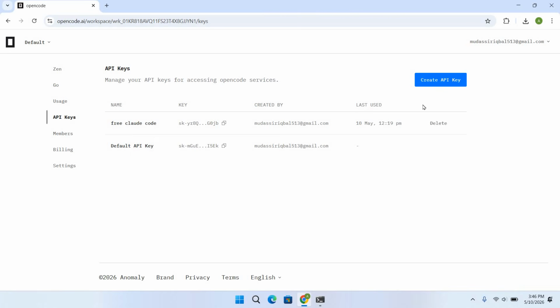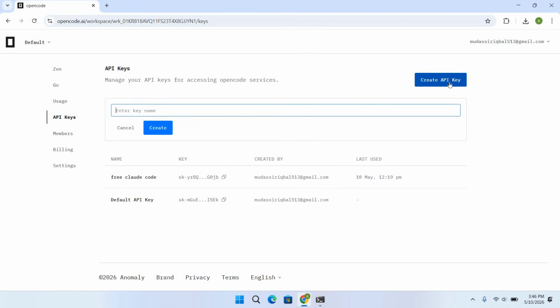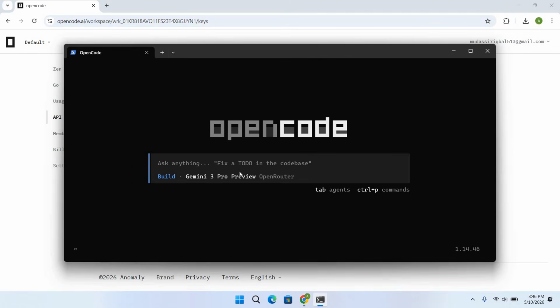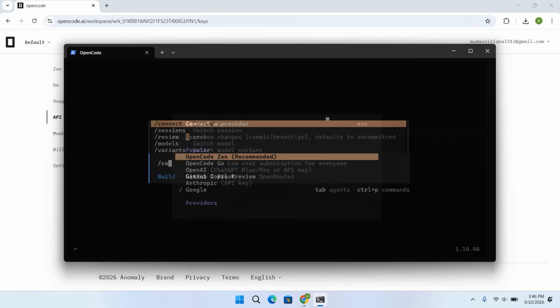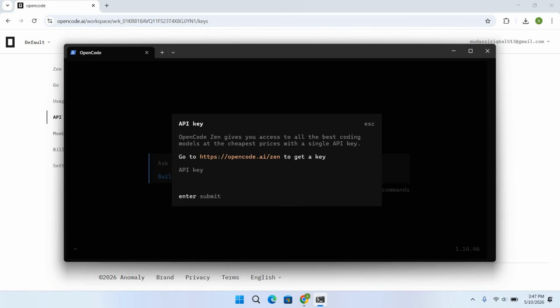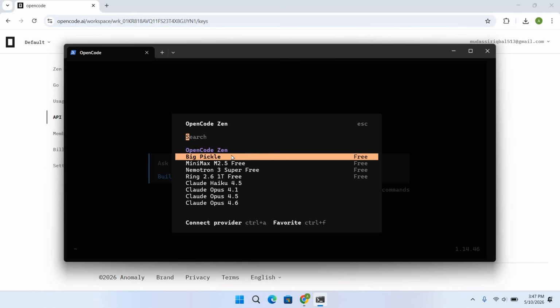I've already created these. I'll create a new one and I will name this OpenCode and create. Now I'll copy this key. I'll come here to CMD and I'll type here /connect, hit enter, OpenCode Zen recommended. So we will connect to this and I'll paste my API key and hit enter. So here you can see the free models: Big Pickle, Minimax 2.5, Nemotron free and Ring 2.6 1T is free. So you can use these four free.